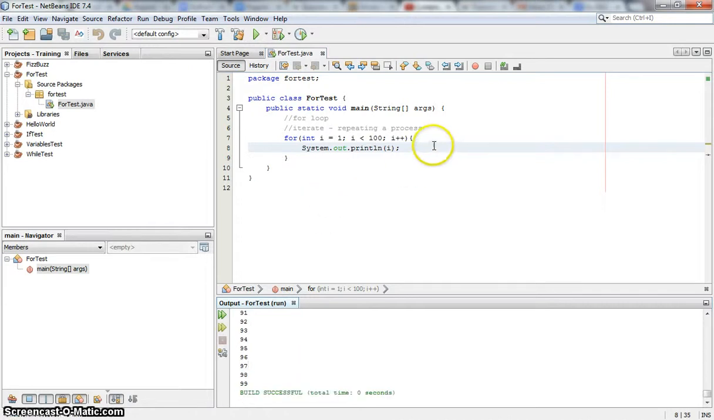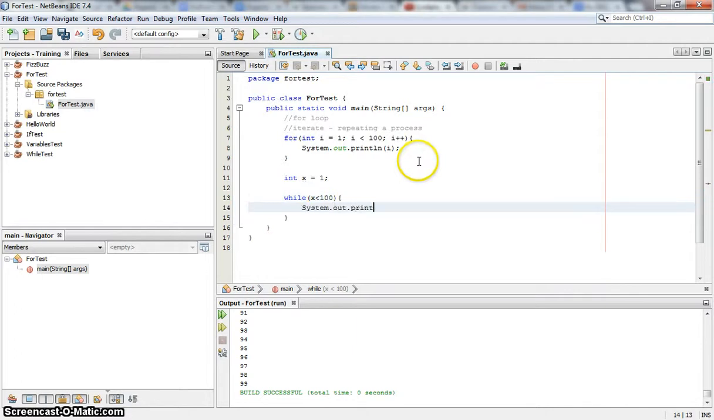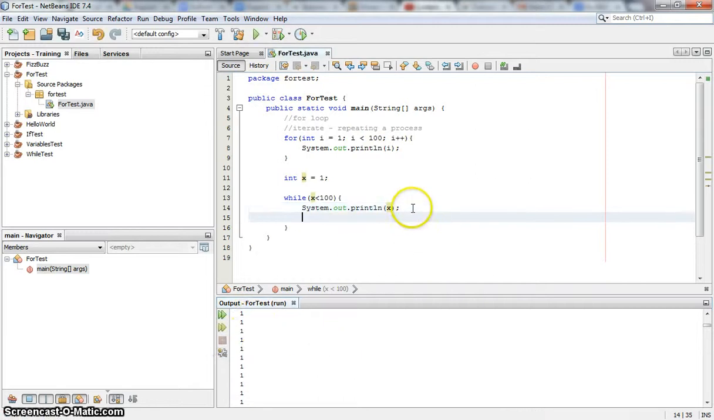This operates fairly similarly to a while loop, in which we have some integer, say x, initialized to 1. And as long as x is less than 100, we will print x. If I run this code one more time, the first time we get the for loop, and the second time we get the while loop once you increment. So both times we get numbers from 1 to 99.